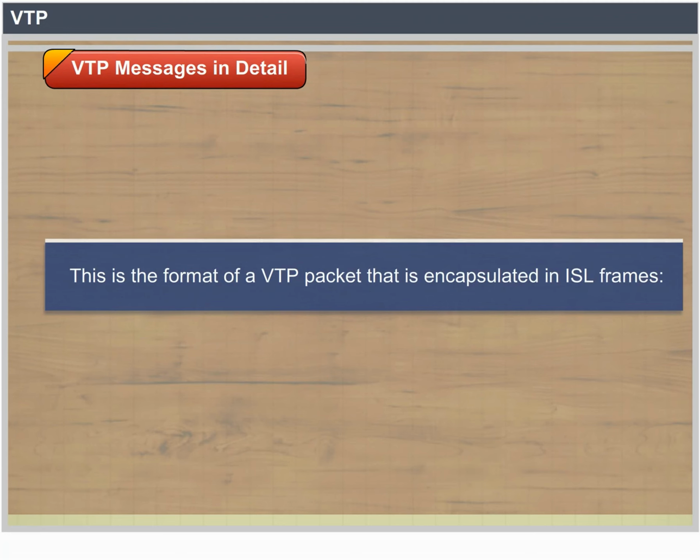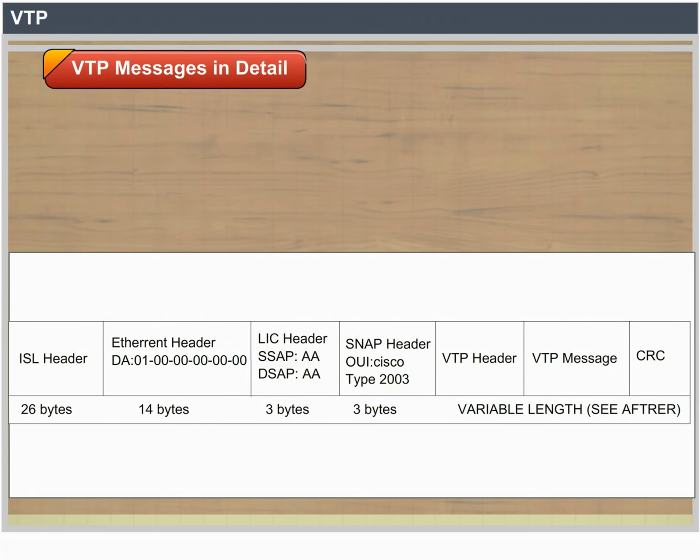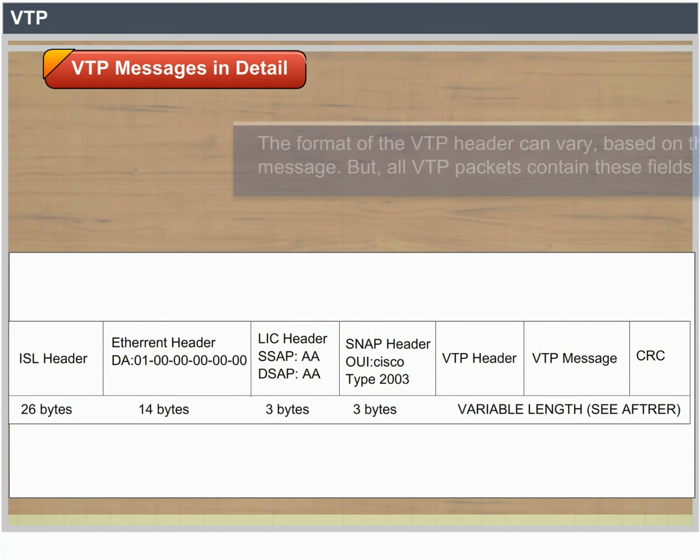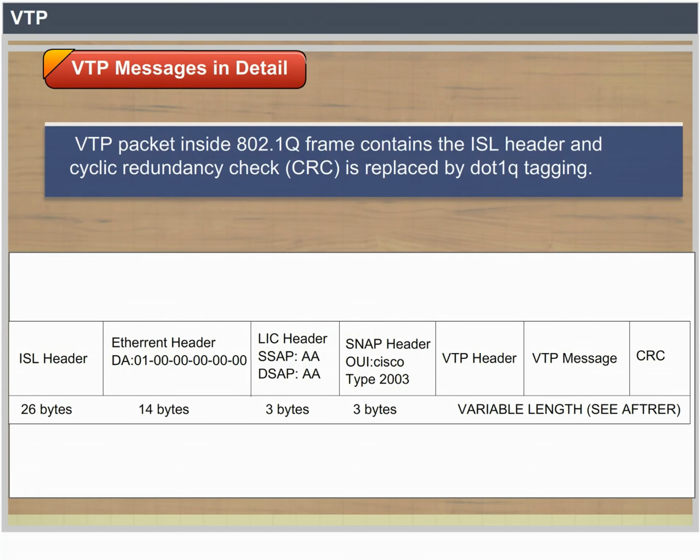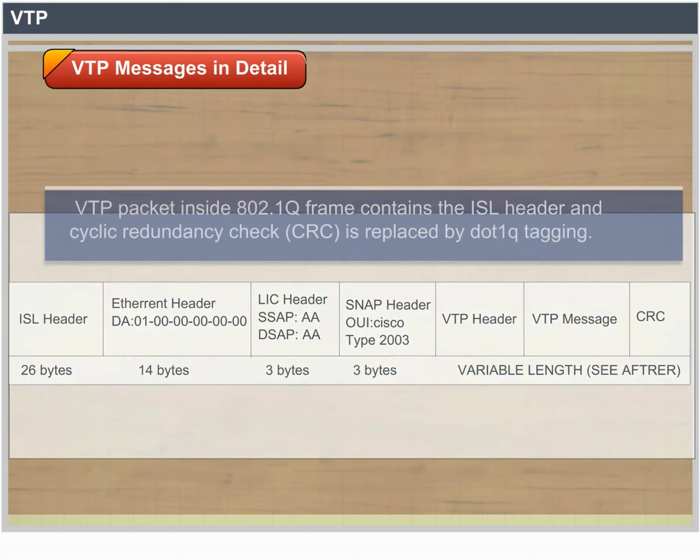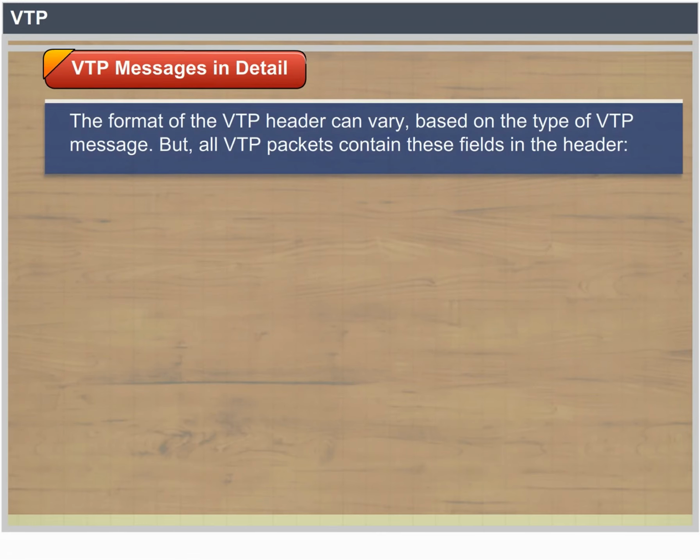A VTP packet inside an 802.1Q frame contains the ISL header, and the cyclic redundancy check, that is CRC, is replaced by .1Q tagging. The format of the VTP header can vary based on the type of VTP message, but all VTP packets contain these fields in the header.